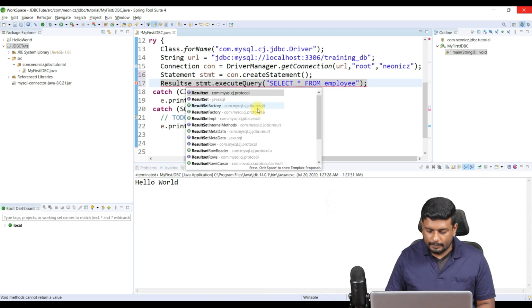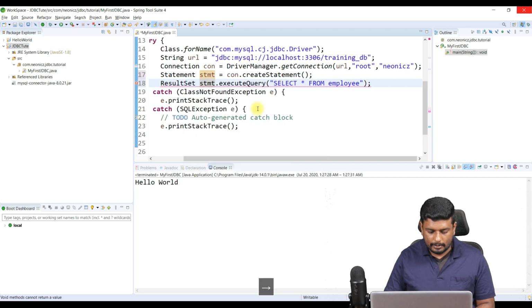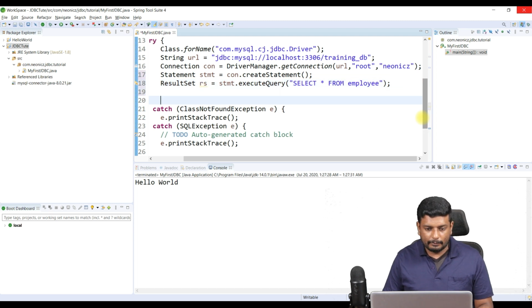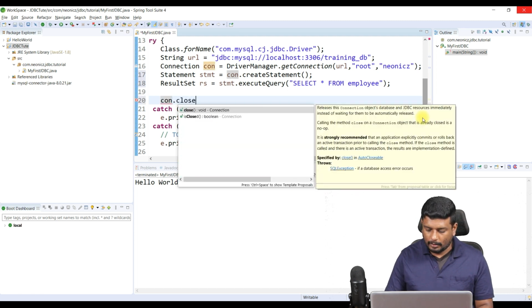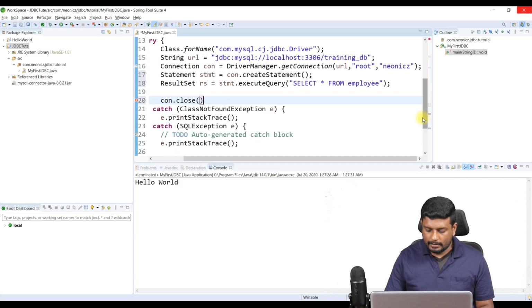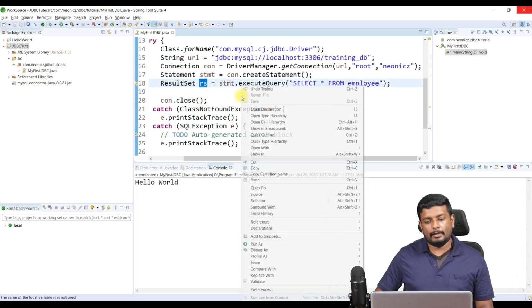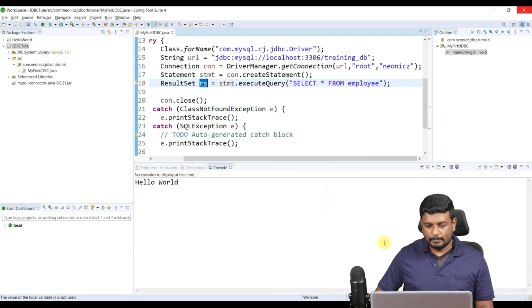It's a result set, and rs equal to this result set. So now this result set is going to get the data, and finally what we have to do is close this connection. So this is like connection.close(), okay, and semicolon. Done. Now what this rs contains, we'll see that later after running this.